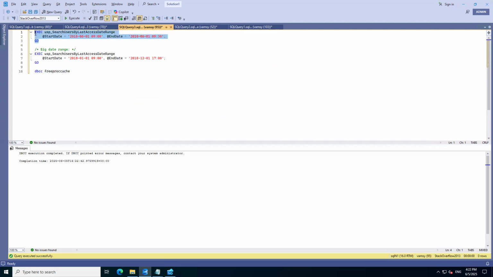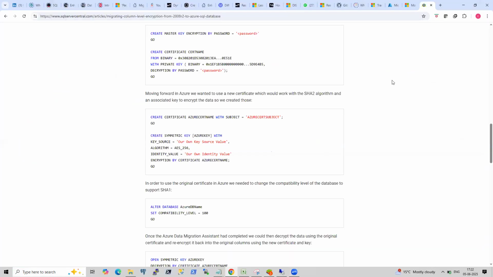Vamsi, I shared an article where they are creating the other key with that. They are not dropping, but they're creating the new one. Yeah, they are creating the column, the new one. I think both are the same. SQL Server Central, that's the same thing that I'm referring to also.